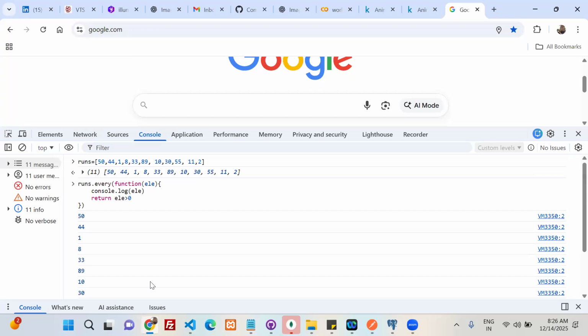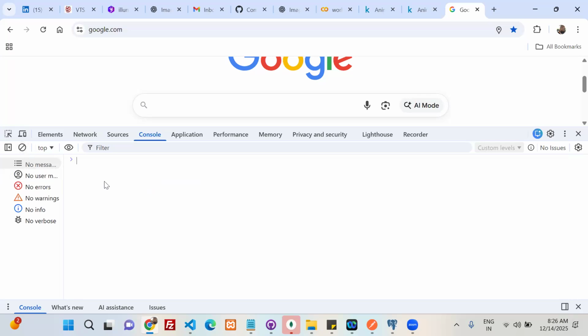Agreed, everyone? Some and every. Now can you do element greater than 100? Then what happened? How many times is it going to call? That is important. Should it call all 11? No. The first one itself failed, right? Then there is no need to check the remaining ones.